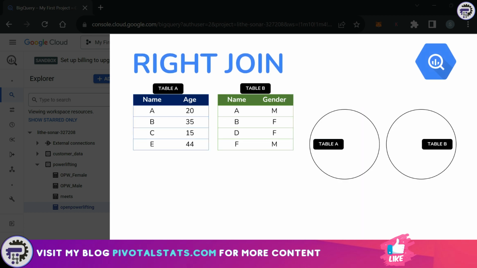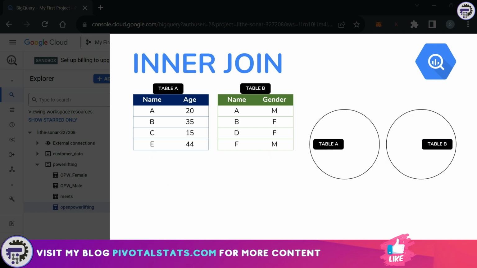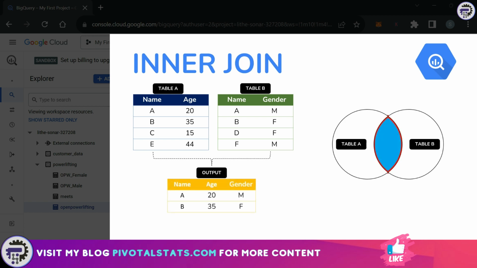The second one is the right join. In the same example, if I apply a right join, I will get every item from table B, and only the matching row items will be returned from table A. The third join is an inner join. When I apply an inner join, it will only return the matching row items between both tables. Let's say I have A, B, C in the left side table and only A and B in the right side table. The final output will only have A and B, because A and B are the only row items existing in both tables.